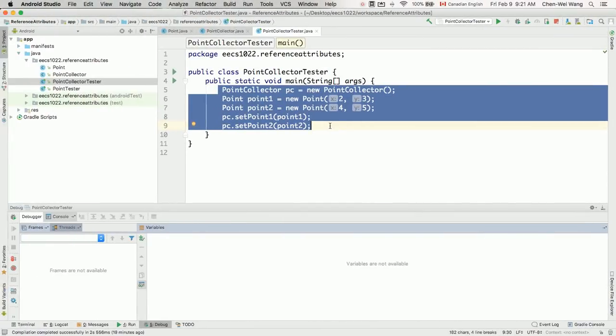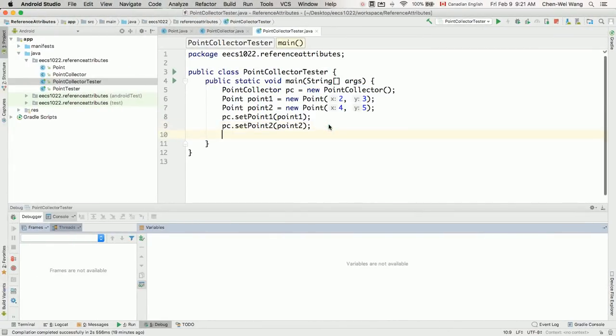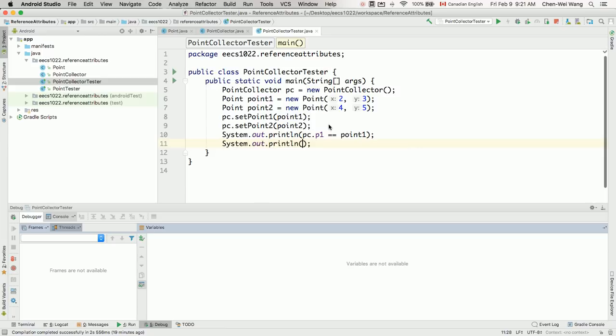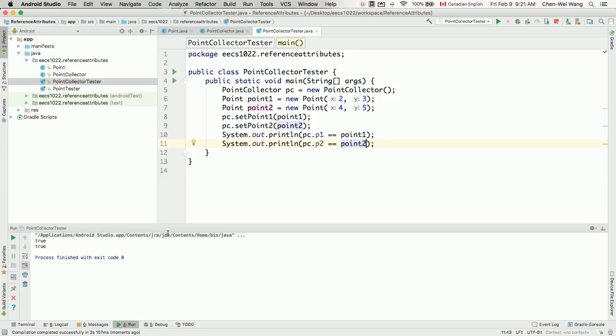So you can also put them down over here. Okay, you can see it's out. So I'll just say PC.P1 equals equals point 1, and also, since the other print line, PC.P2 equals equals point 2. Okay, just as an illustration for you. Let me just execute the code and make sure that they are really the case. Okay, true and true.